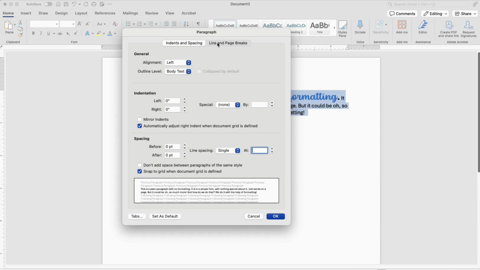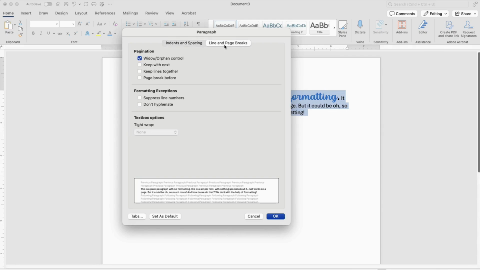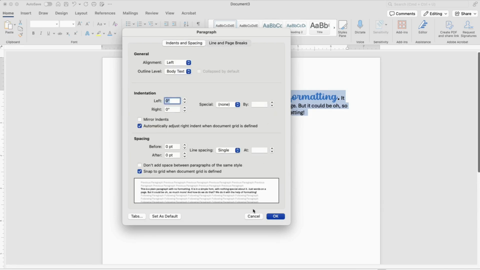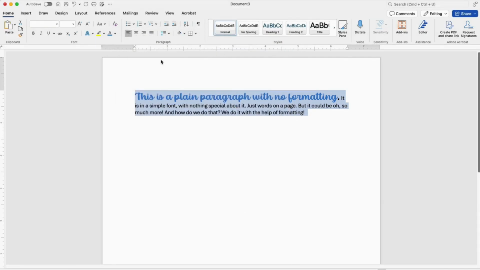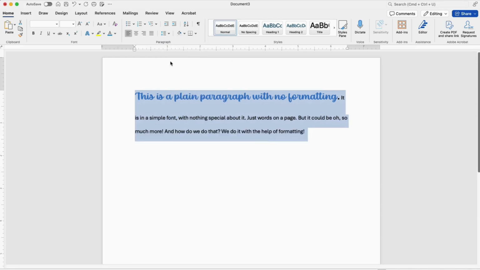You can also click on this tab, which is the line and page breaks tab, to further add more options, but we're not going to go into all that today. So I'm just going to go ahead and click cancel, and we're going to go with the simple way for the moment. So we're going to double space this text, and you'll see that this one looks a little funny because it's a different font.